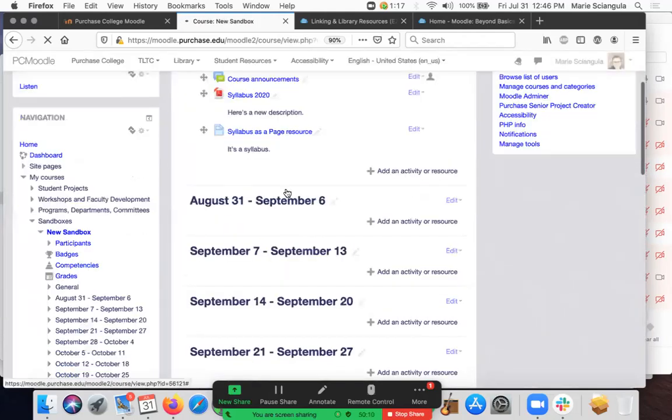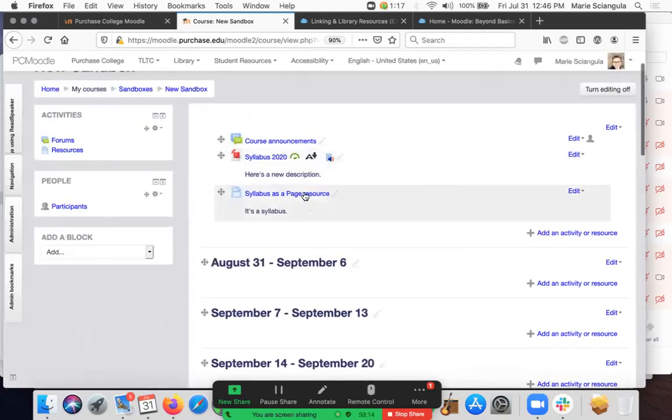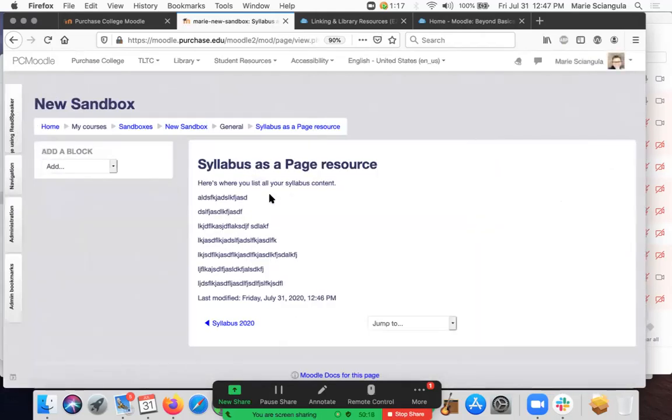So now I have a few things. I have a PDF, and now I have a page resource. So when I click on this, you see now it's displaying a web page within the context of my Moodle course. So this at the top here, we call this the Moodle breadcrumb trail. So I can see I'm in my sandbox course, I'm up in the general area, that week 0, and I'm viewing this specific page resource.